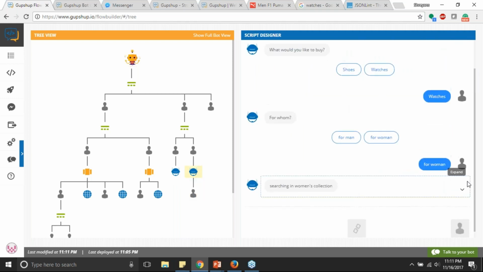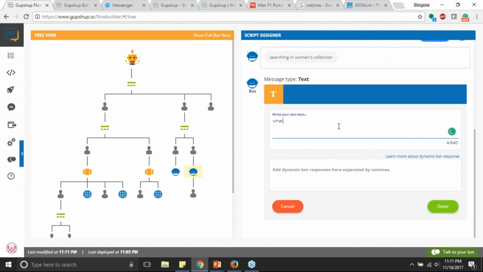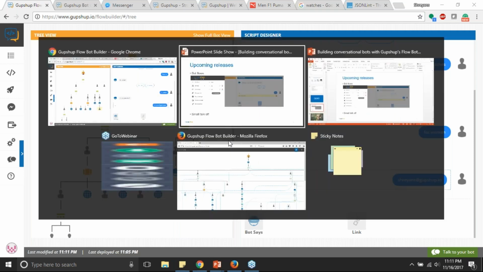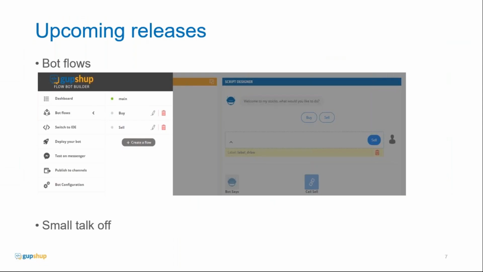For example, here instead of searching for women, I'm just going to say, what is your email? Whatever the user enters after that, I want to accept that. If I don't do that, I'm going to miss out on the email address. I cannot do that unless I turn off the small talk, because if the user enters, instead of Shreyans, something like amit@gupshup.io, then it is going to fail. So for that, you need to turn off the small talk. That is also something we are coming up with.